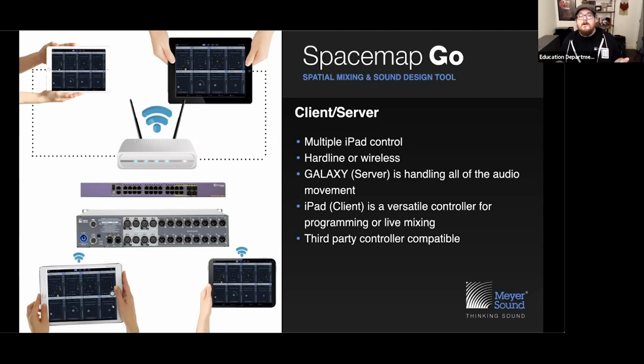Of course, we recommend a hardlined iPad into your network switch, but it works well over Wi-Fi, and you can have multiple iPads and have different views and control different sections of your system. So this will allow for ultimate flexibility in theatrical as well as live environments. You can actually build a mixer out of multiple iPads, and it's really cool.